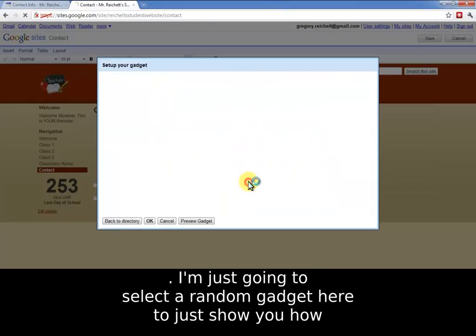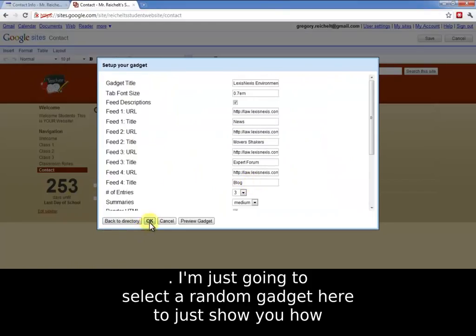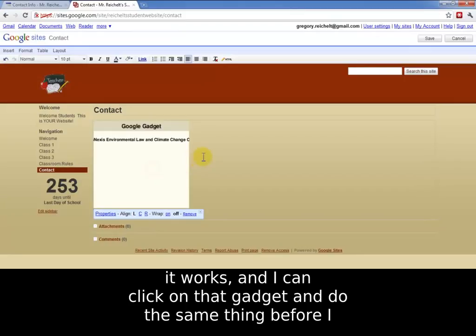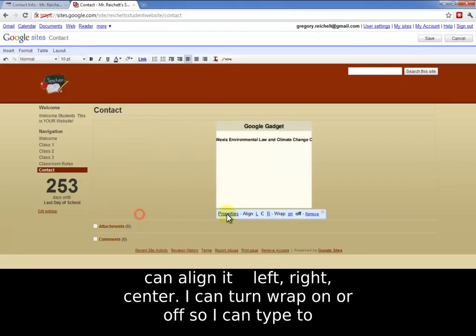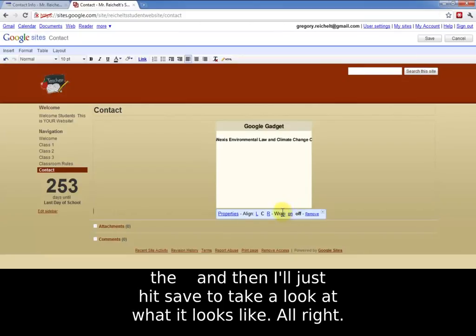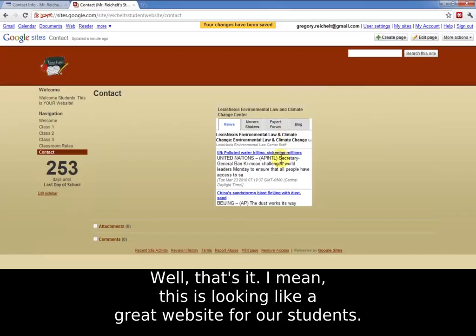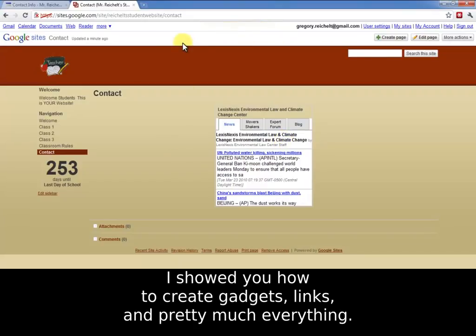I'm just going to select a random gadget here to show you how it works. And I can click on that gadget and do the same thing as before. I can align it left, right, center. I can turn wrap on or off, and then I'll just hit save to take a look at what it looks like. All right, well, that's it. This is looking like a great website for our students. I showed you how to create gadgets, links, and pretty much everything.